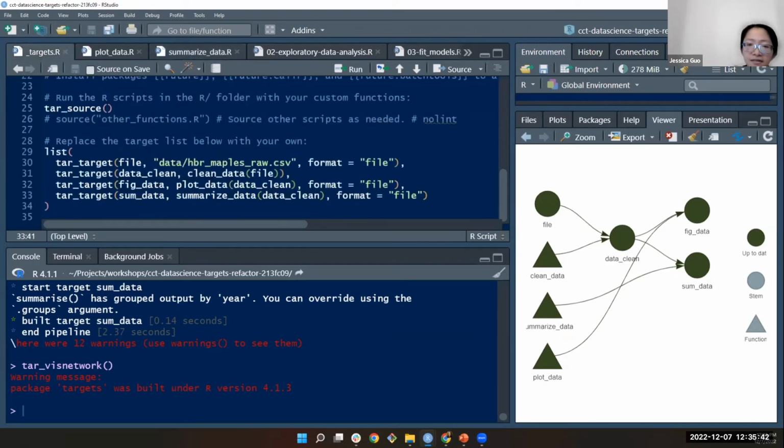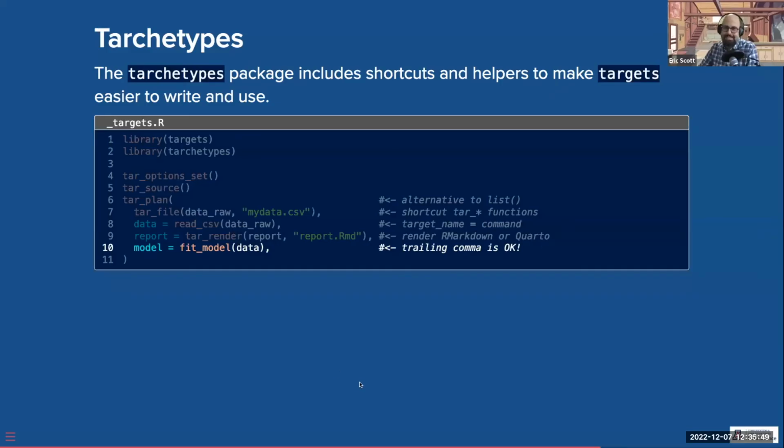Interesting. Okay, sorry, I just wanted to know, because I did the format equals file thing. Why is it still erroring? Yeah, yeah. Thank you.